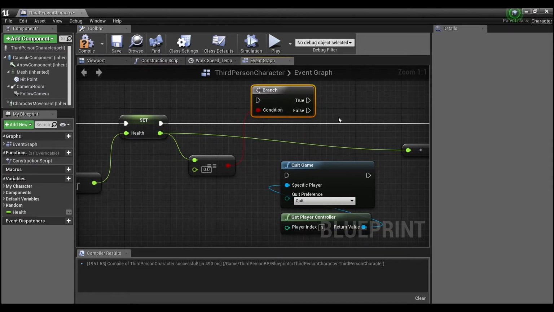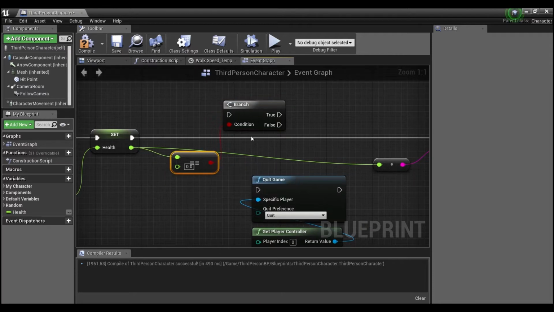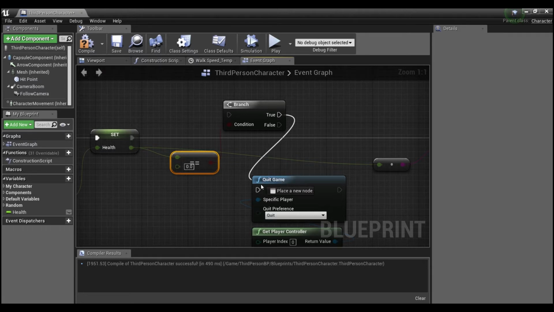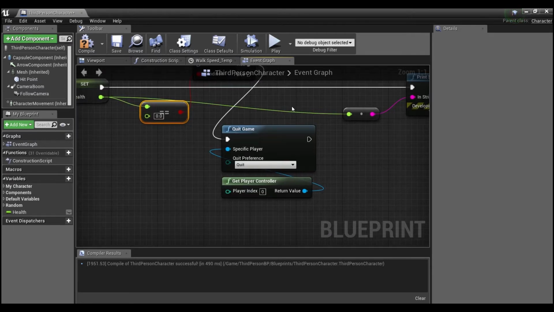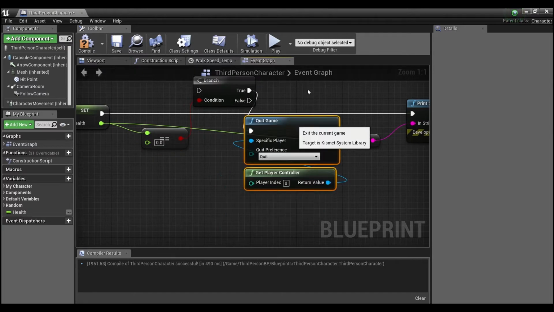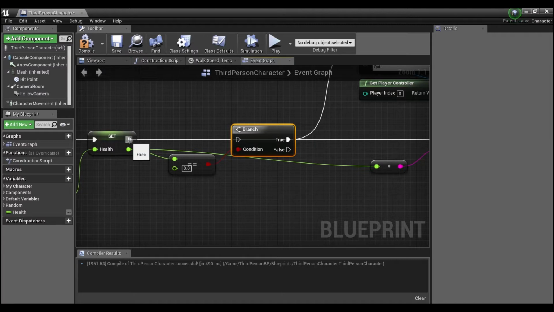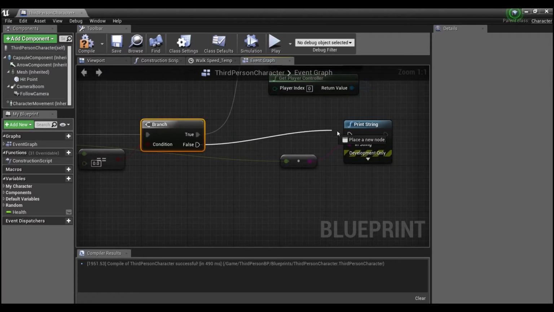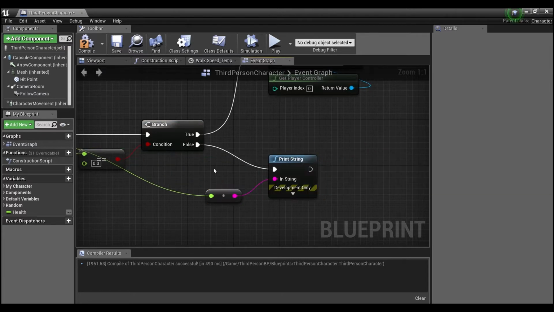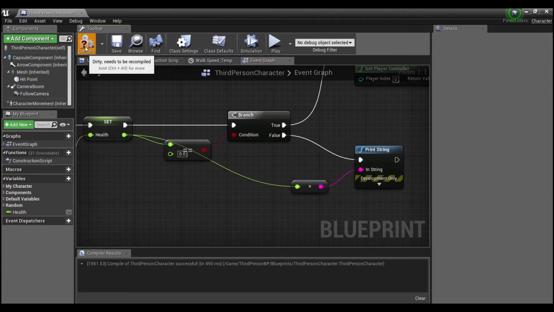And now you see, this is where branch nodes come in: if it's true, if our health is equal to 0, what do we want to do? We want to quit. Does that mean our player's dead? But if it's false, we want to keep playing the game, right? So we'll hook this up here. And if it's false, we just want to print what our health is. Make sense? So let's test this out.